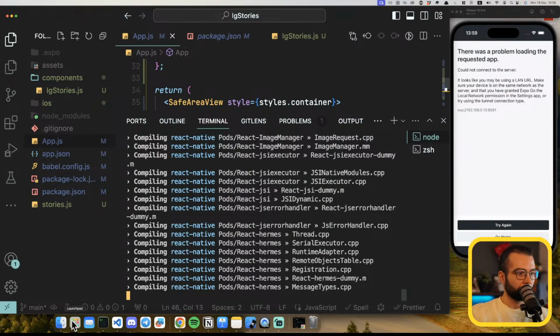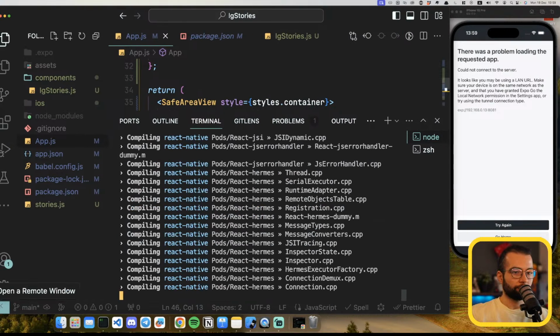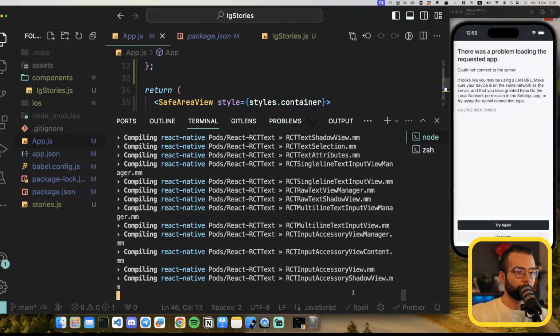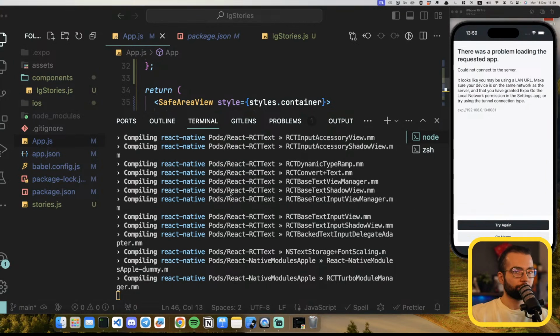Let's go ahead and put some music while we are waiting. Well, I think you cannot hear the music for some reason. Let's go.